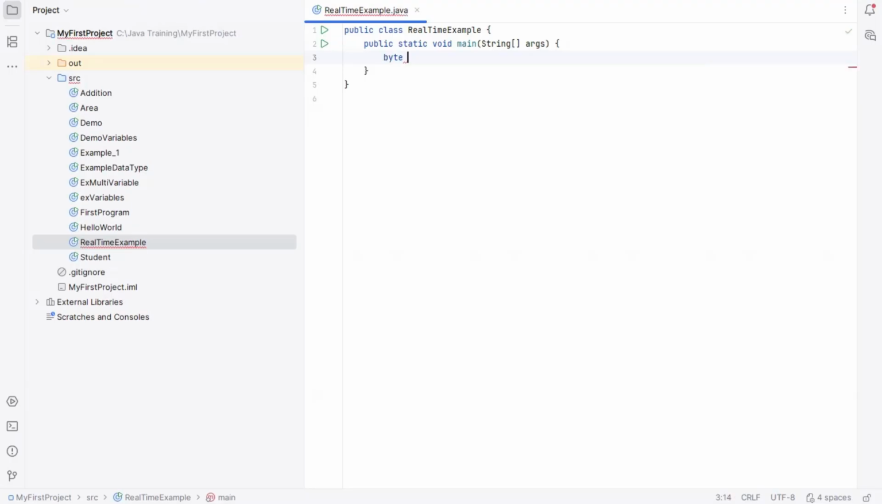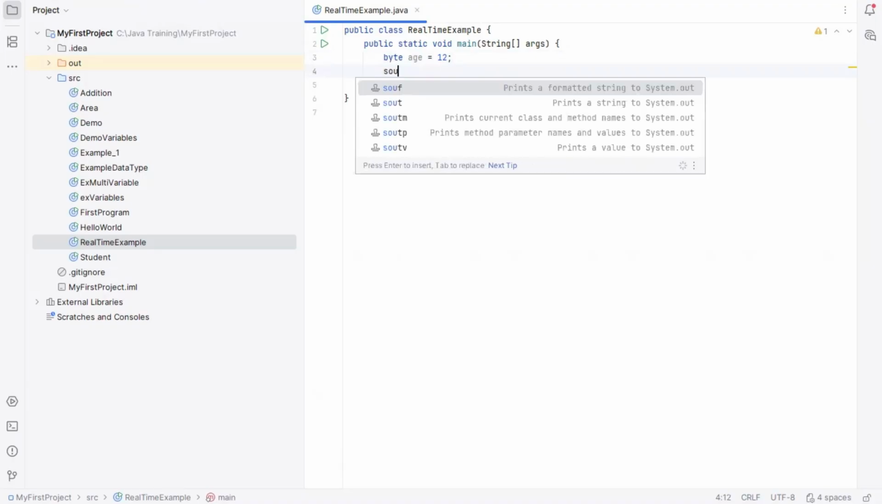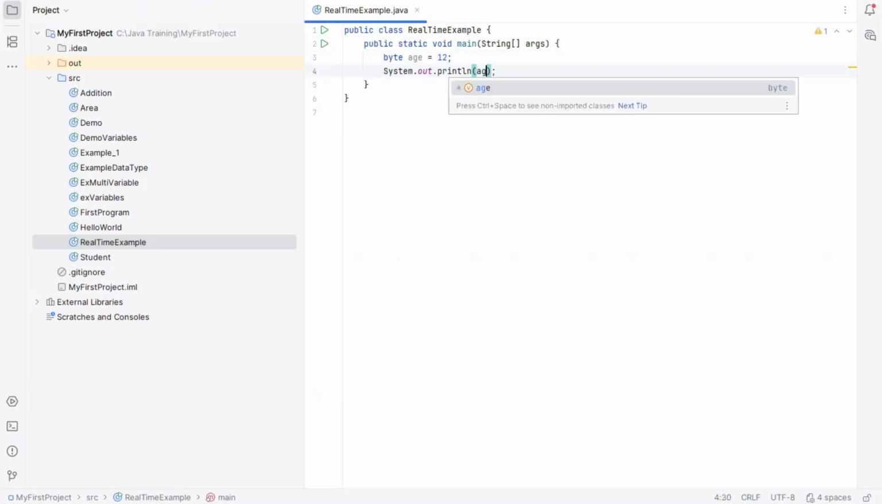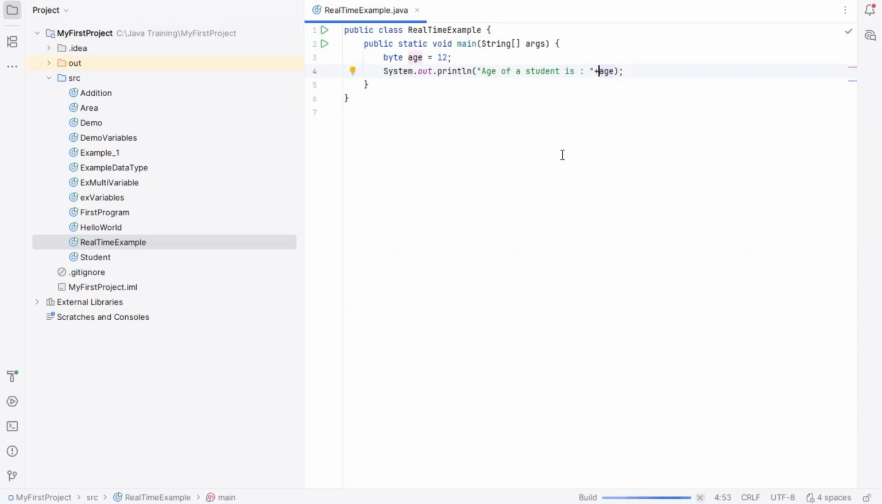Just declare byte age is equal to 12, semicolon. And can you print? Can you write, within the double quotes, age of a student? Age of a student is. Are you clear now? Where we are using the byte? Yes, sir.